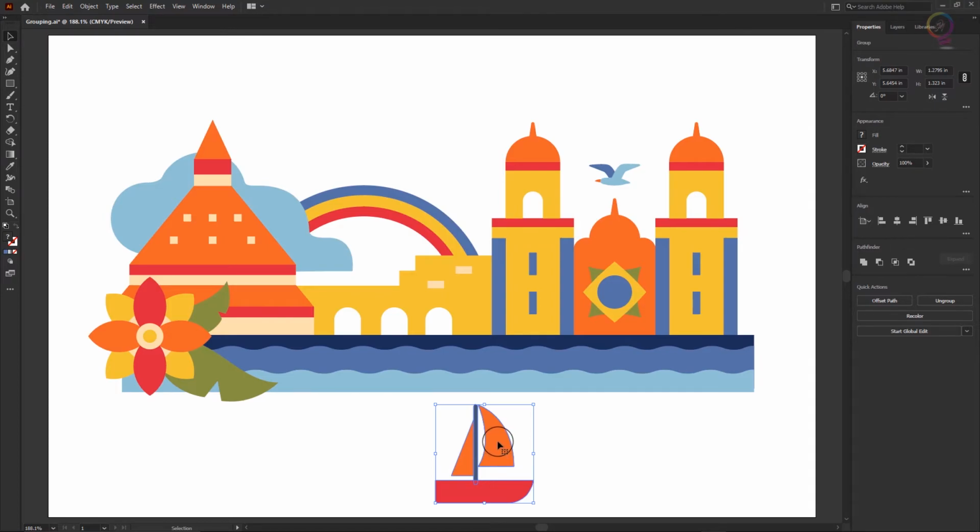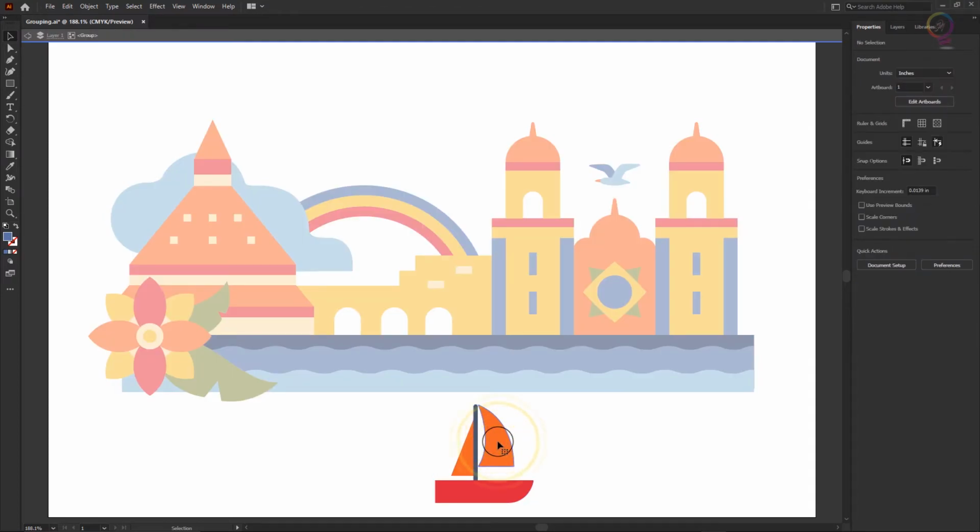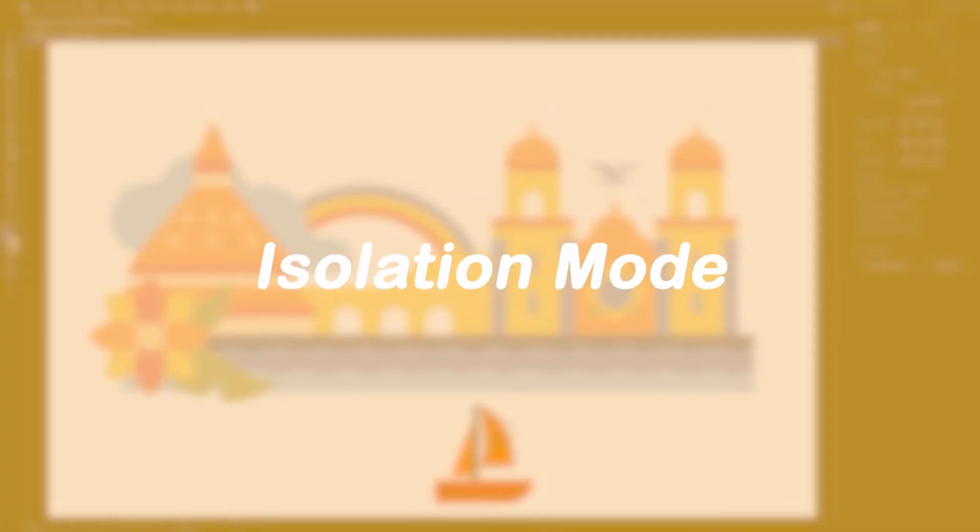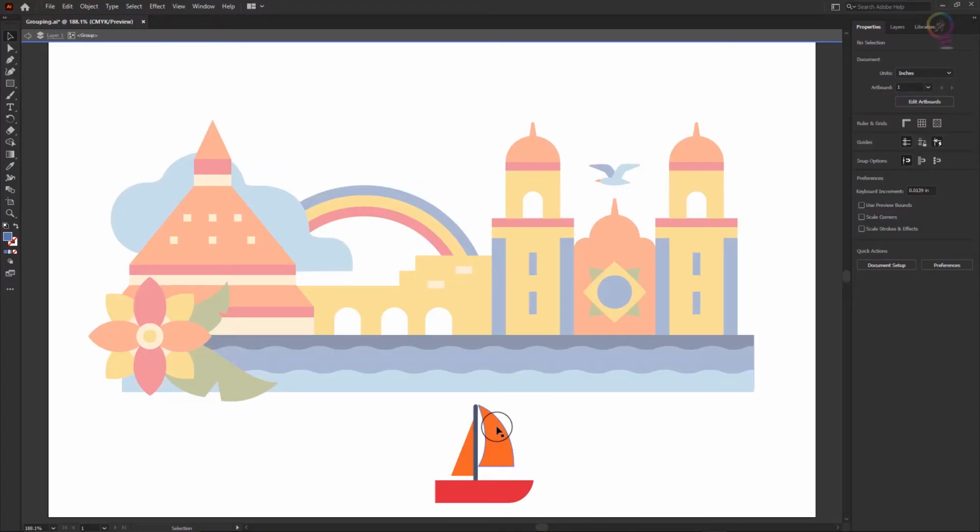Double-click the larger orange sail. And the rest of the artwork is dimmed, which means you can't select or edit it. And a bar also appears at the top of the document window. But you can now edit individual shapes within this group. This is called isolation mode. Drag the larger sail shape down to align it with the smaller sail.